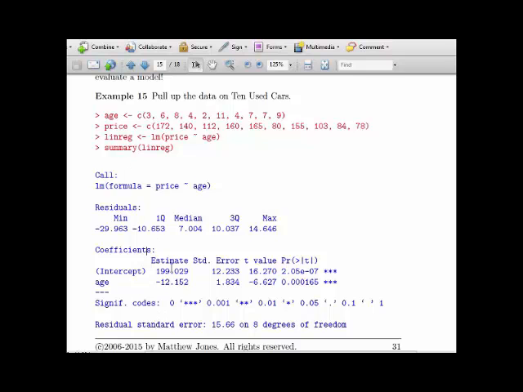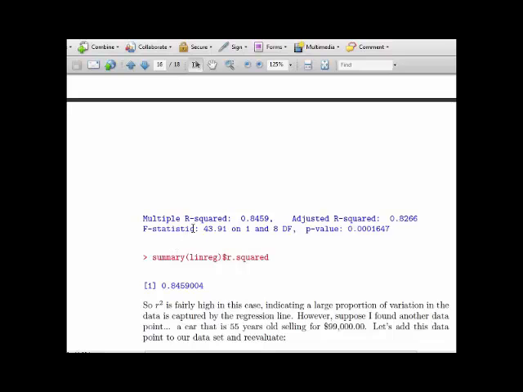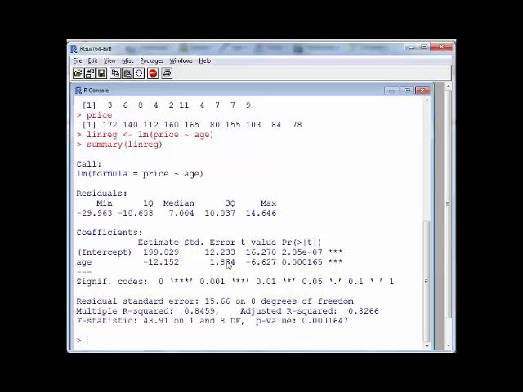You see all that output here in the notes. This multiple r squared value is that r squared value that we were just talking about in the notes. This is the coefficient of determination. It's fairly high, okay, 84.59%. That's really pretty good. Okay, again, this adjusted r squared, we'll talk about it later on, but it's also an indicator of goodness of fit for the model.